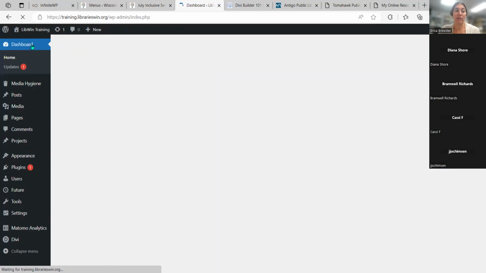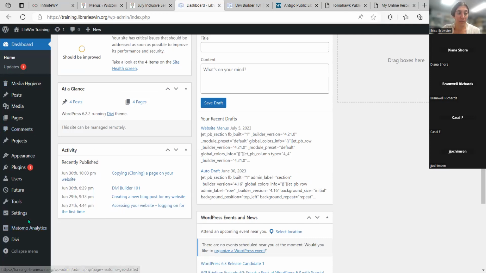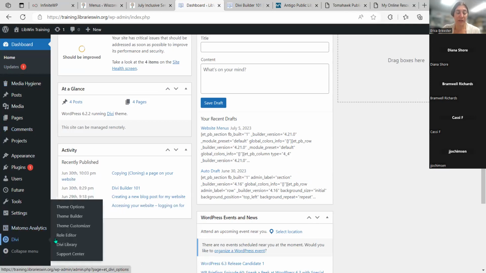So if I go back to my dashboard and I scroll down to my Divi theme, and this is where I always have to stop. So give me a second. It's under Theme Customizer, I think.